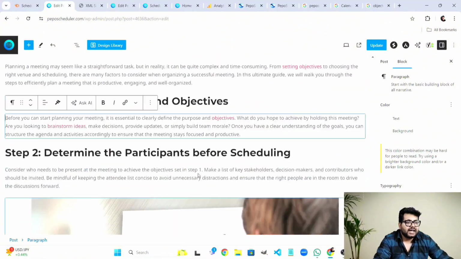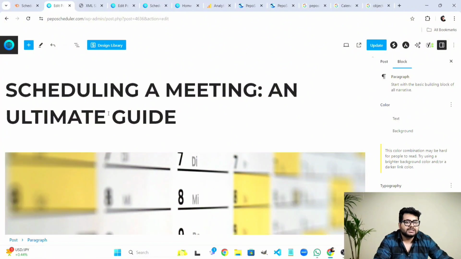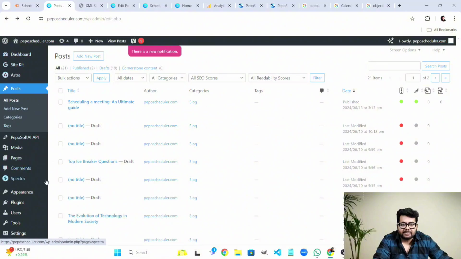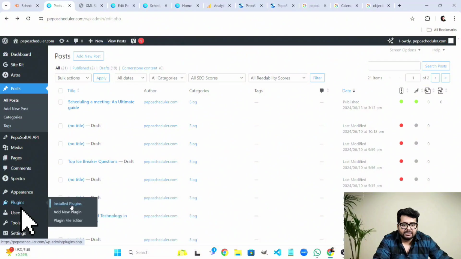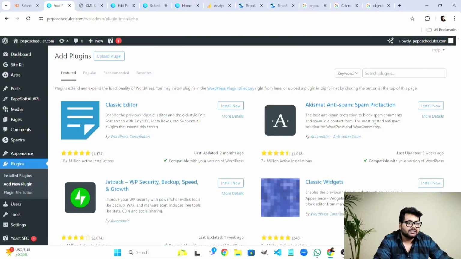Having said this, guys, the next possible thing that we can do is optimize for the speed of the website. So I'm going to show you how to use WP Optimize in order to do that. All right, I'll go back to my dashboard, guys. I'm going to go to my plugins, click on add new plugin, and click on WP Optimize.